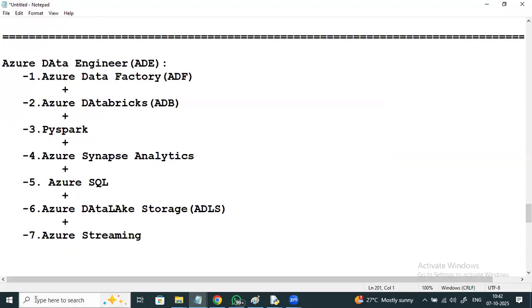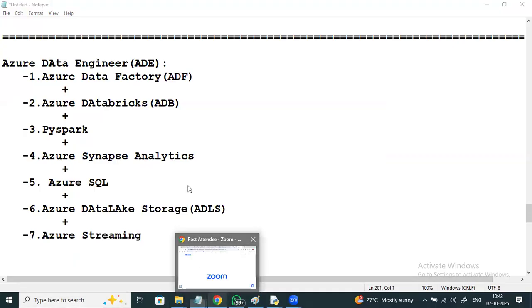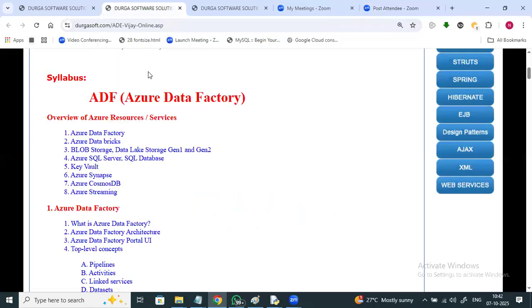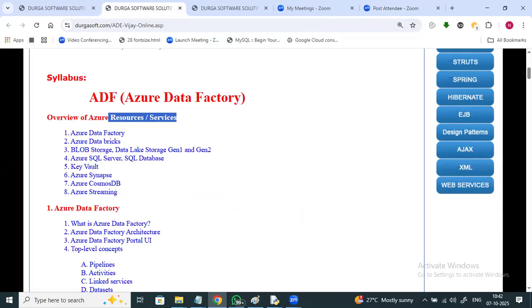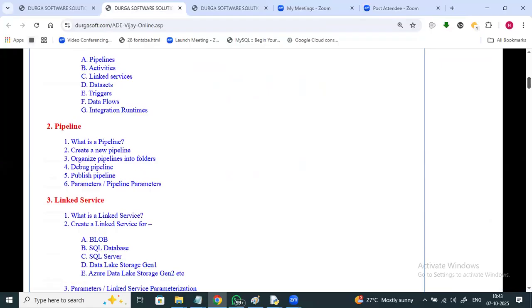Just go through this course content once. In brief and in depth, we'll be discussing Azure Data Factory, an overview of Azure sources and resources as services. Azure Data Factory architecture, Data Factory portal UI, top level concepts like pipeline, activities, linked service, data sets, triggers, data flows, integration runtimes. Pipeline, what is a pipeline? Create a new pipeline, organizing pipeline, debugging pipeline, publishing the pipeline.